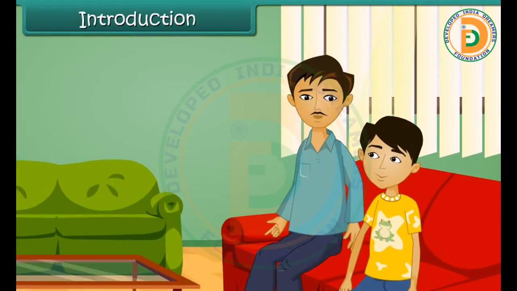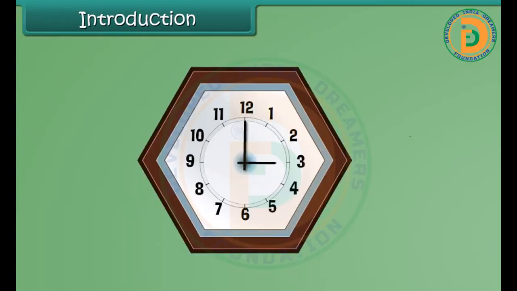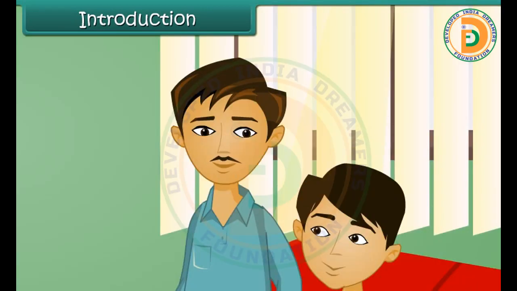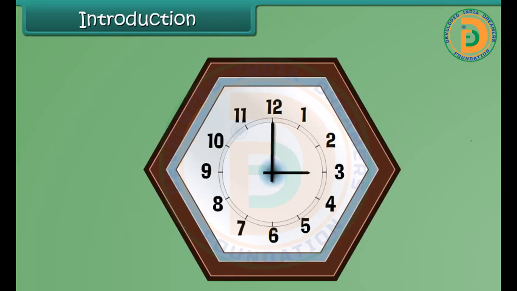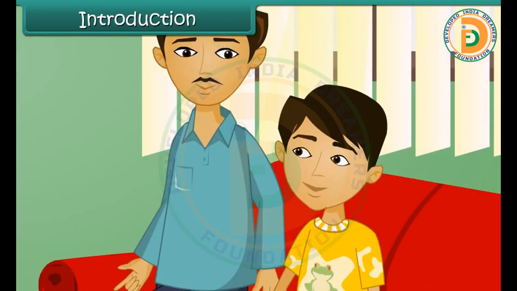Why are you looking at the clock, Vijay? I am trying to make out the angle made by the hands of the clock, uncle. I see. So what angle do they make, Vijay? They make a right angle, uncle. Great! Can you also comment on the shape of the clock, Vijay?